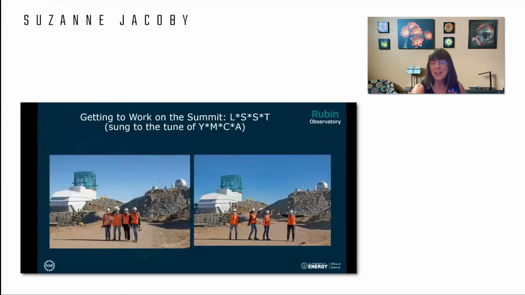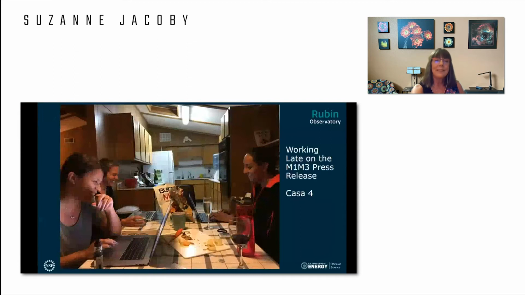So we are on the summit. We did make it, and our official ready to work photo, and having a little bit more fun spelling out LSST. Still working late at night on the press release here, I believe, from our home base in Casa 4.